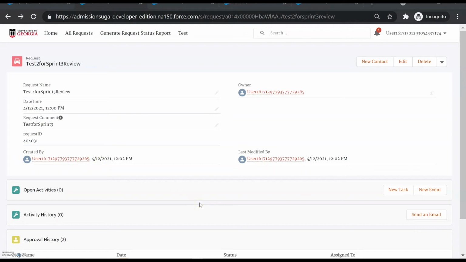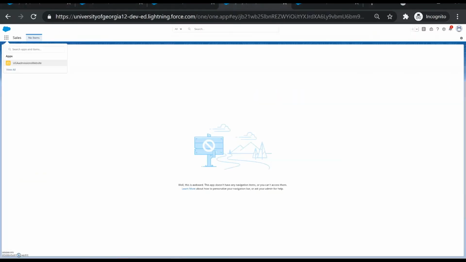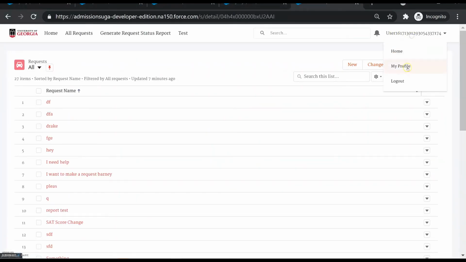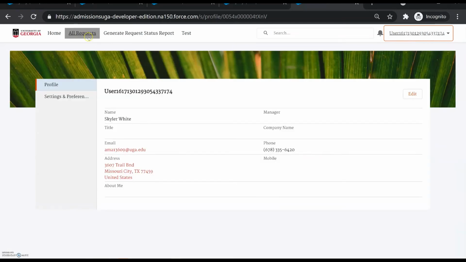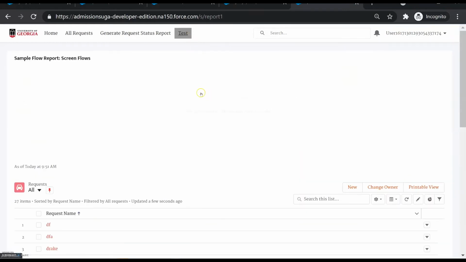The next item on our sprint backlog was for the data steward to be able to generate an audit report. To do that, I'm going to go to the data steward's end, and I believe this is the data steward. Let me just double check. Skylar White. All right, so to generate this status report, I actually put that under this tab. I know it's a little bit of a UI thing, but just for time's sake, I'm just going to go ahead and click that. And one issue that we ran into was this error right here.